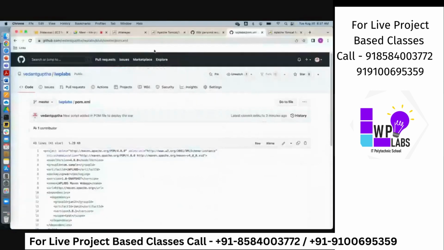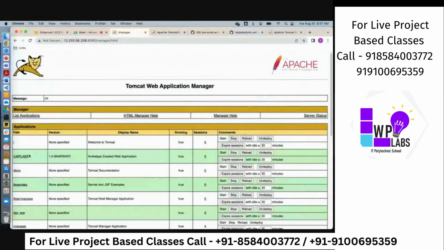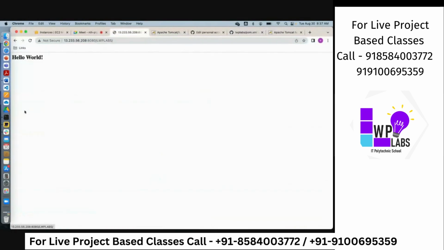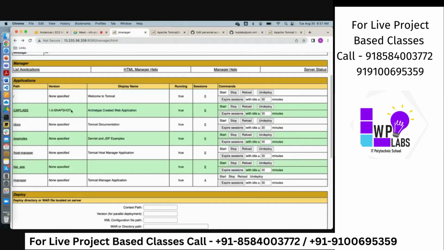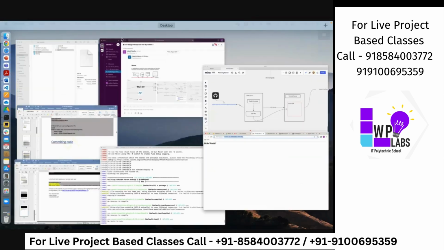Okay, so now I'm just going to my Tomcat application manager. Just I will refresh. See, here you have a LWPLabs snapshot. If you click this one, now hello world is coming. See, 1.0 snapshot was there. If you click here, see, LWPLabs was there.